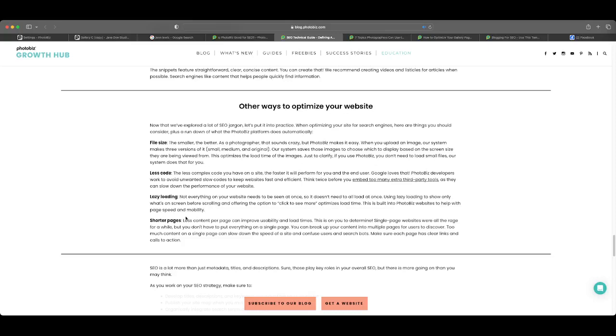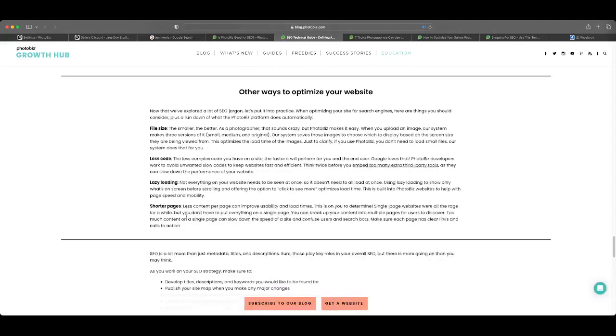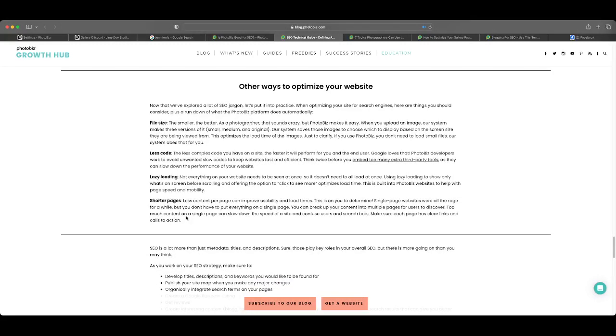Less code. Again, we've talked a little bit about that. Third-party tools are way heavy on the website. So we've optimized our websites to perform faster by removing that type of code so you don't have to worry about it. Some really cool things that happen within our system is lazy loading.